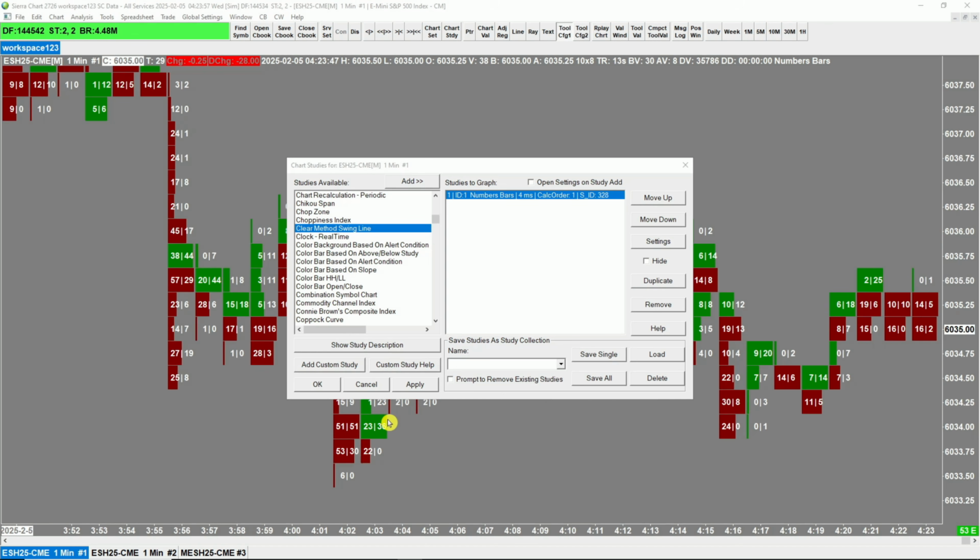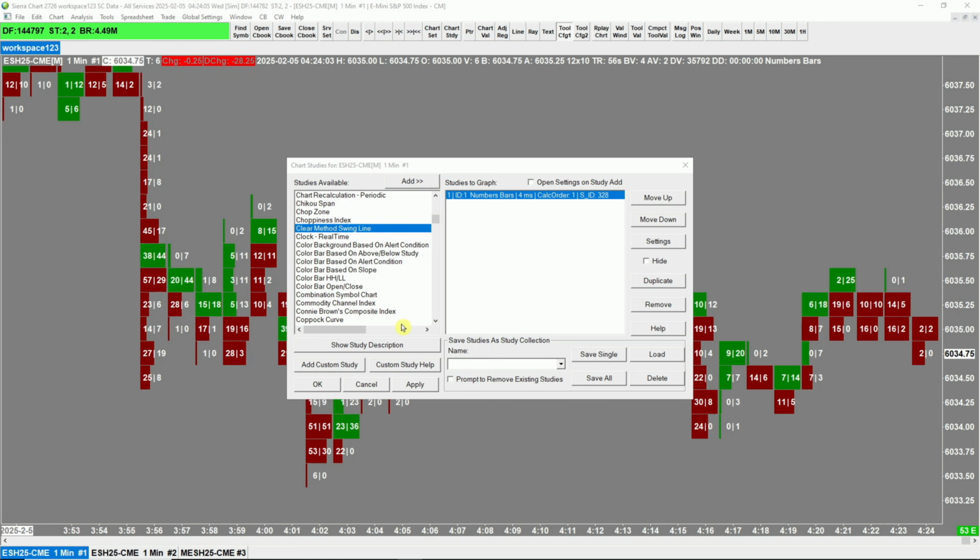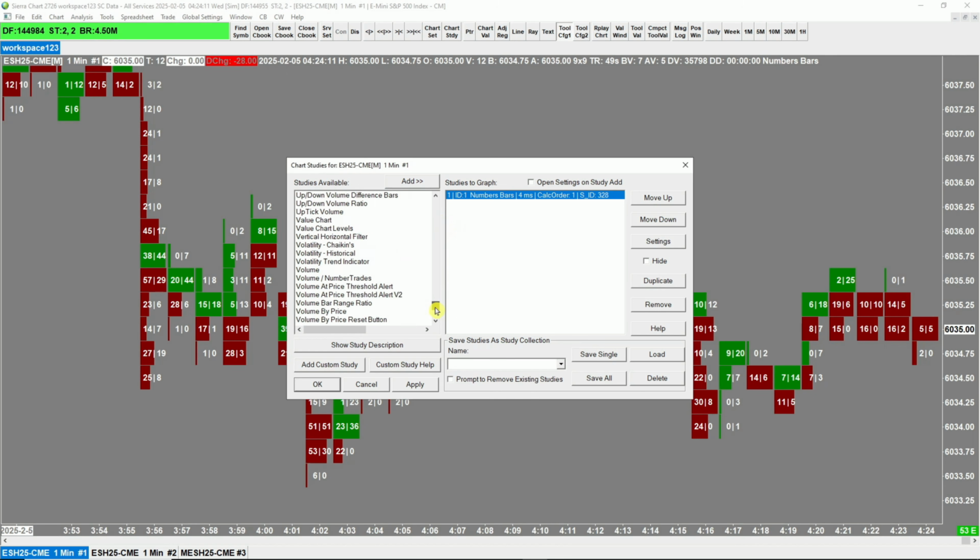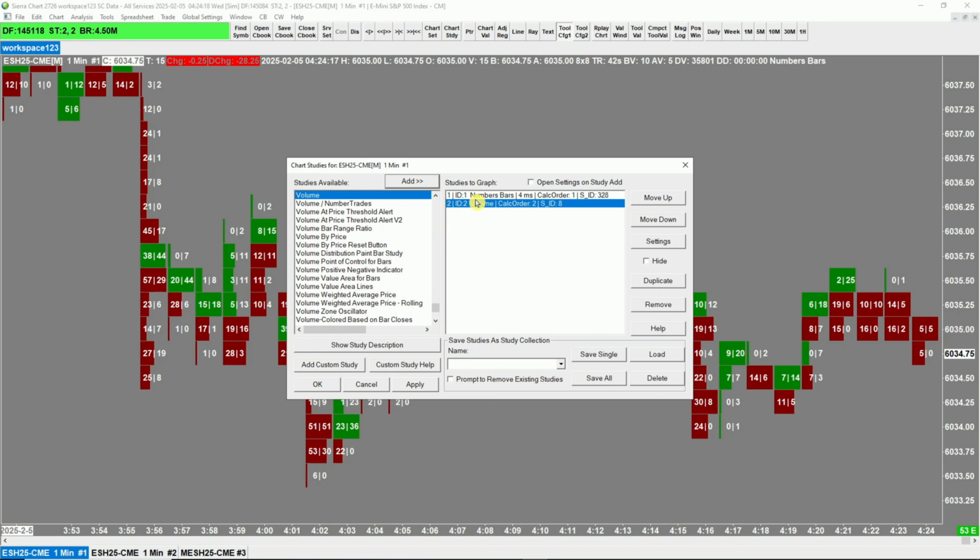Then we'll do a price cross-based alert. I'm going to color the background when the volume of a bar exceeds a threshold. I'll go ahead to the bottom and find volume, click Add. Then I'm going to find the study color background based on alert condition. I'll click that and add it.